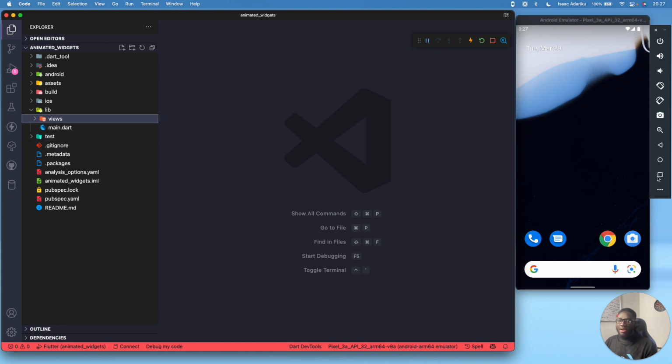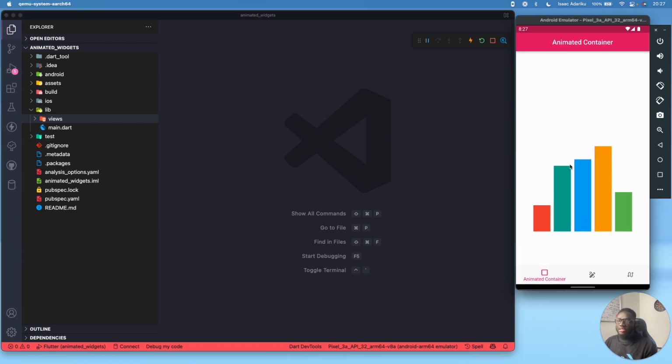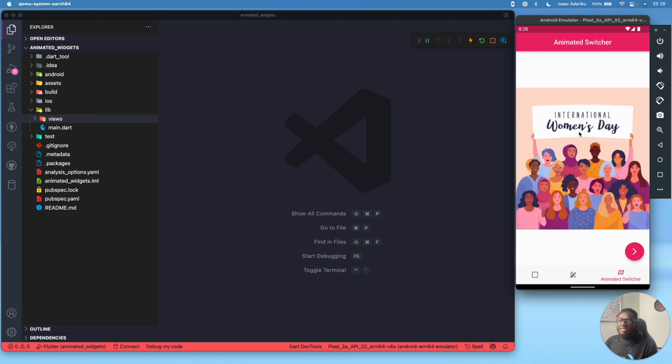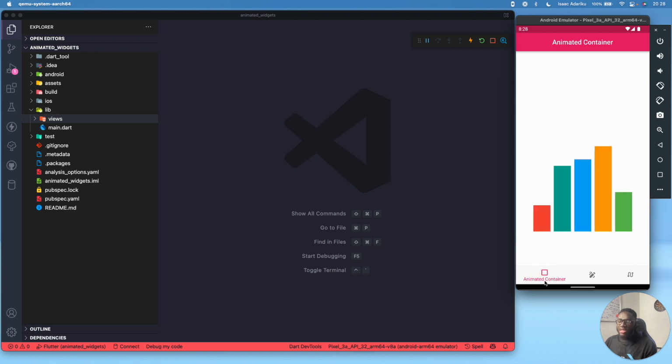So I have this app running already. It's just three categories. We'll be having our animated container, which implements a bar chart, and we'll be looking at our animated position. It just implements a custom drawer, and for this, it's our quotes app. So we'll start with our animated container. It's a bar chart.